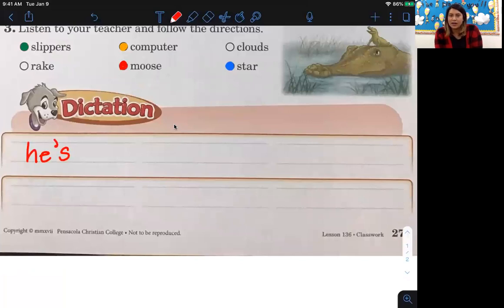All right, the next one. Right next to it, right here. I am. What would I am be if we're trying to make it shorter? I am. Is that what you wrote? Good job. And the next one, didn't.